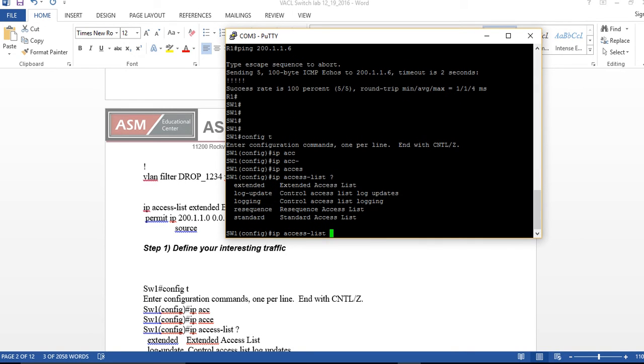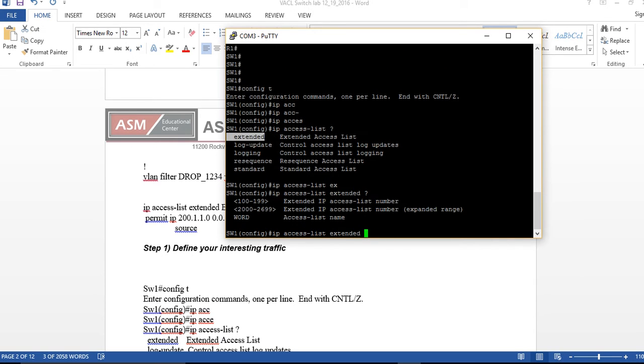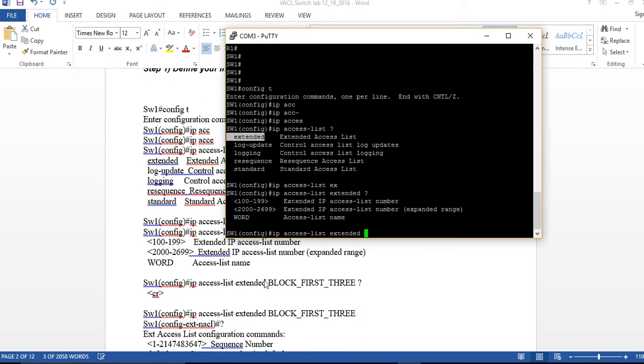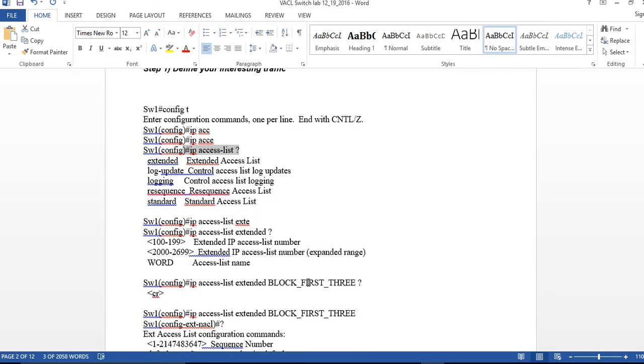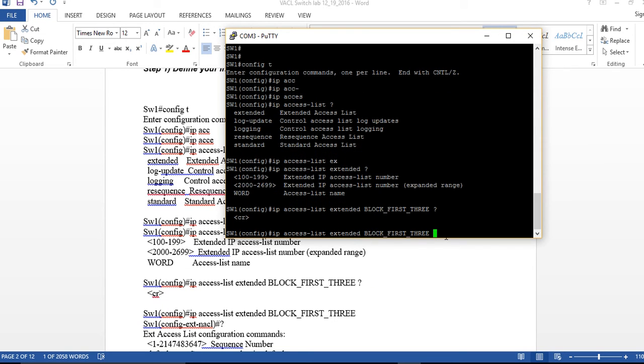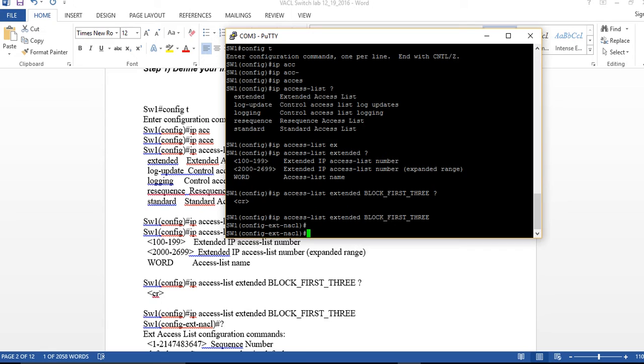Then I'm going to use the word what? Extended, because that's what it's going to be. Extended, question mark. Okay. Now here I pick a number. I use a name actually. I call that block first 3. That's what I call that, block first 3. So let me copy this, go back to here. That's the name, question mark, press enter. Now I'm right here.